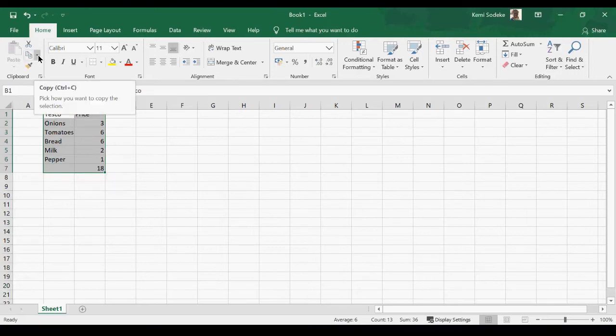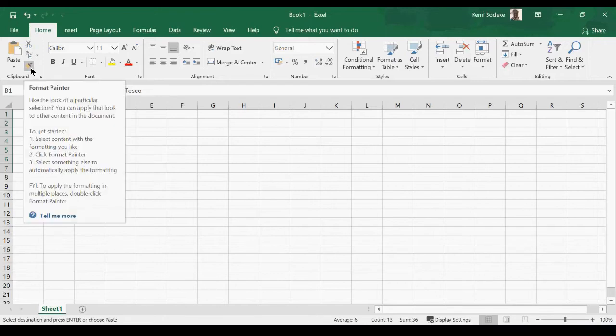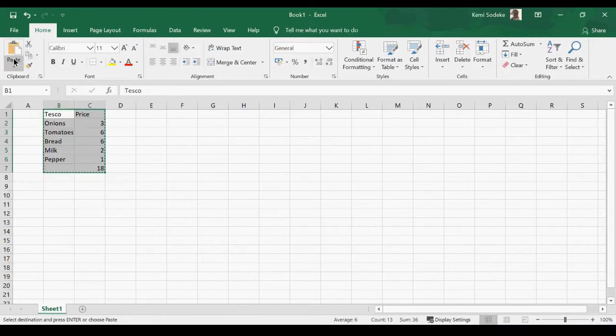So this, if you look at this button here, when you hover on it, it says Ctrl+C, copy. So this is what you use to copy. So if I click on this, what it does is it will copy this data on a clipboard, ready for me to paste somewhere else. And this is my paste button here. So it says paste. So I can click on any cell. In this case, I want to move it to G1. All I need to do is click on G1 and click on my paste button. And then it copies everything I have here.